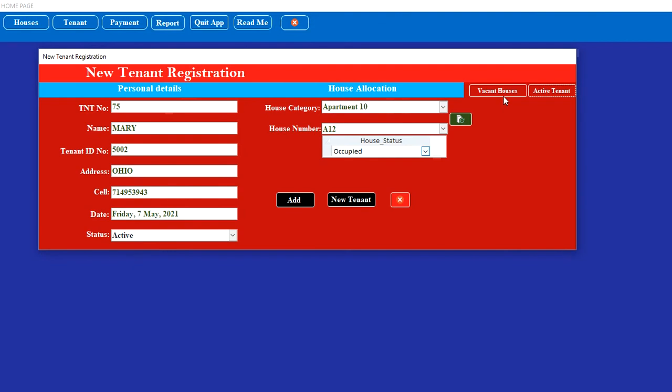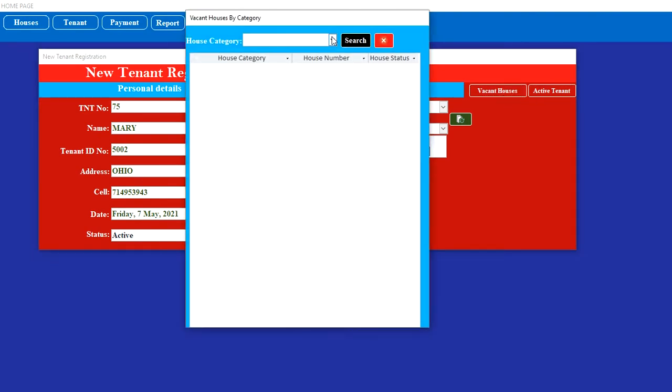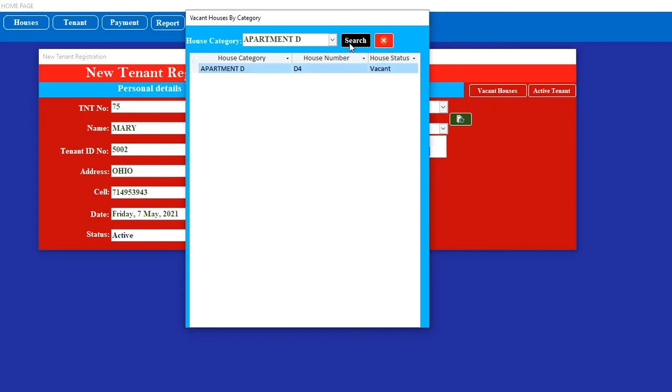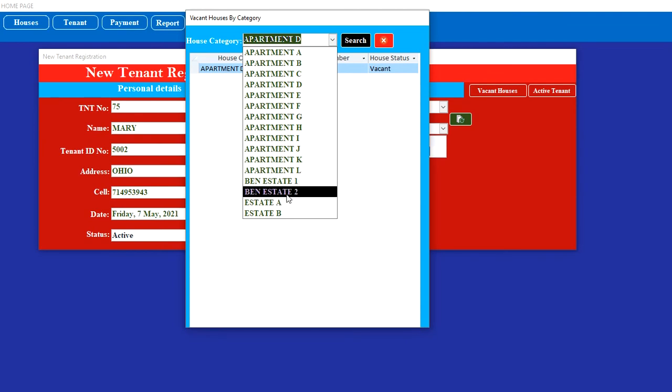Then we can view the vacant houses. We can check our apartment 10. It is not vacant since it is not in our list, since all the houses are occupied. If the house had a vacant house, it would be listed here. These are all the apartments or estates with vacant houses. You can check at D. Can see there is one room that is vacant. Can check maybe estate 2.